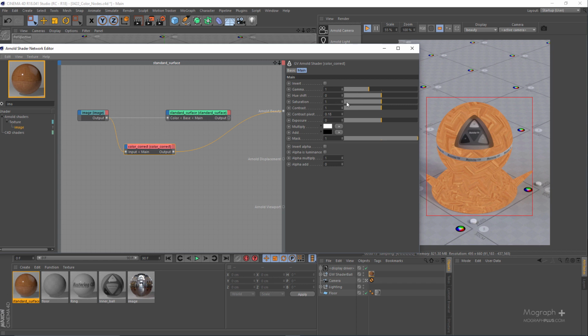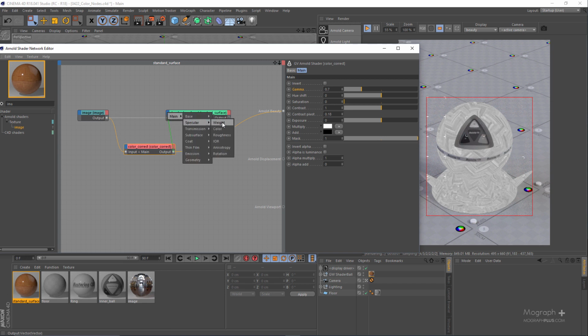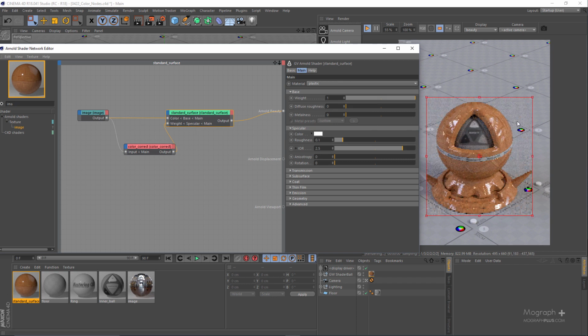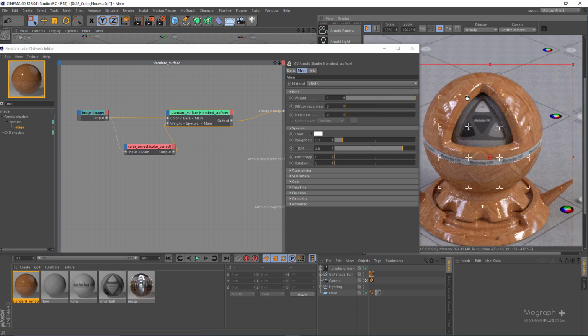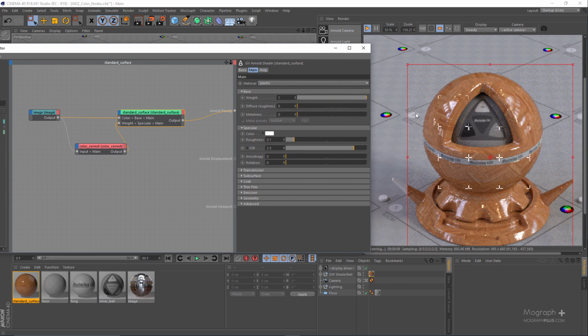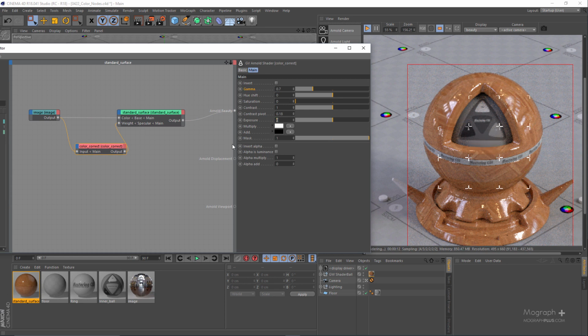So let me first of all zero out the saturation, and set the gamma probably to something like 0.7, and right now if I connect this to my specular weight and connect the standard surface to here, I don't want the reflections to be that shiny. So what I want to do, if I select my color correct node, is use the exposure value to make the overall image a bit darker and therefore decrease the overall specular weight. Okay.